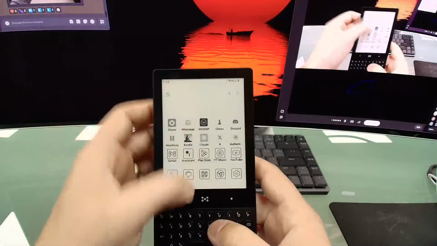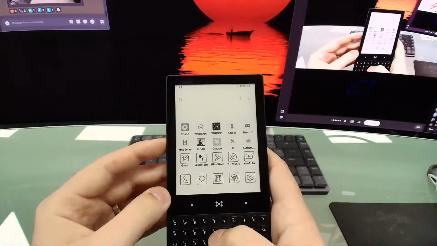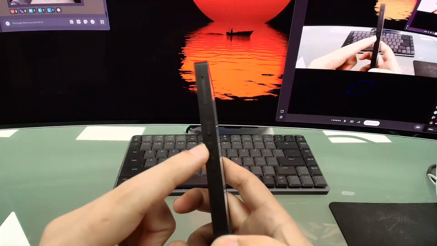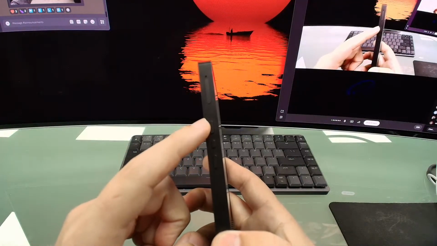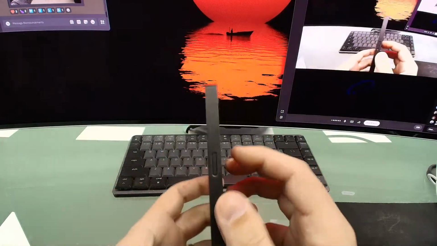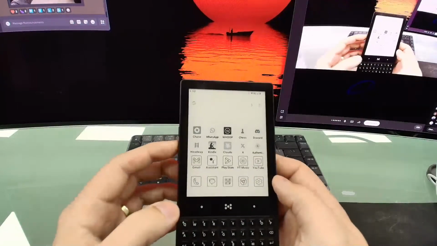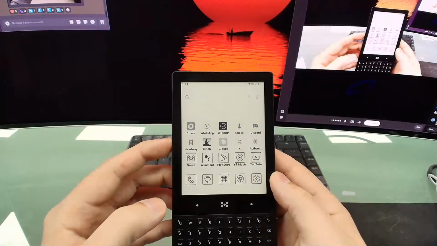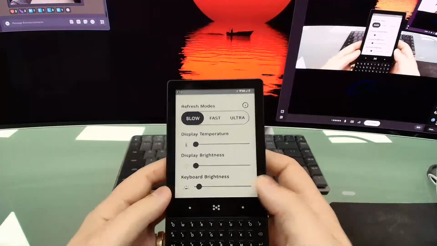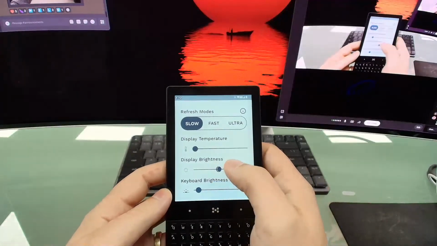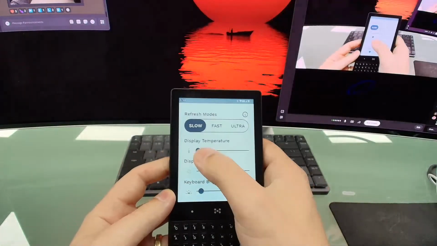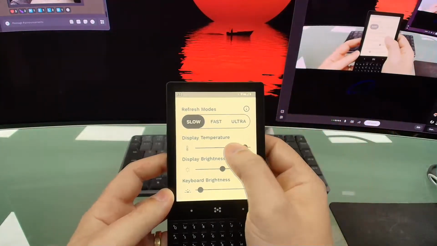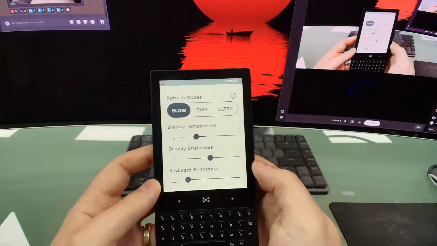Warm backlight, yes. So let me go into, so over here, you have your refresh button that manually refreshes the display. And then you have your volume up key and your volume down key. And you have your power button and your fingerprint sensor. If you press the e-ink refresh button one time, it'll refresh the screen. If you press and hold it, it'll open up the e-ink controls where you'll be able to adjust the brightness of the display and also the brightness of the keyboard. And you will also be able to change the warmth of the display itself and make it more warm or cooler tones.